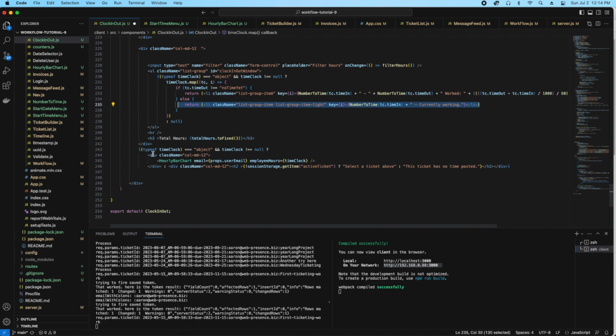Anyway, the total hours get tallied up, and we try to fix it so that it only has 3 numbers after the decimal. And our hourly bar chart is going to pass on who we're talking about, and obviously the employee hours is what they call it over here on this module, but it is known as TimeClock here.